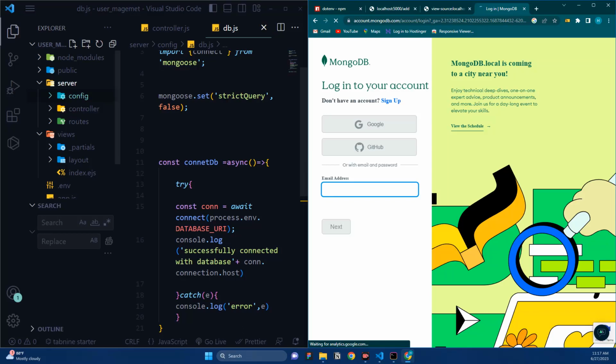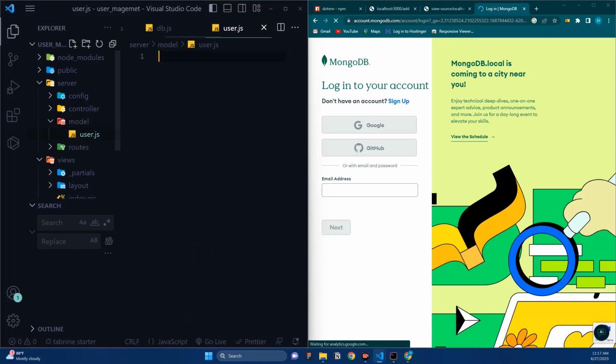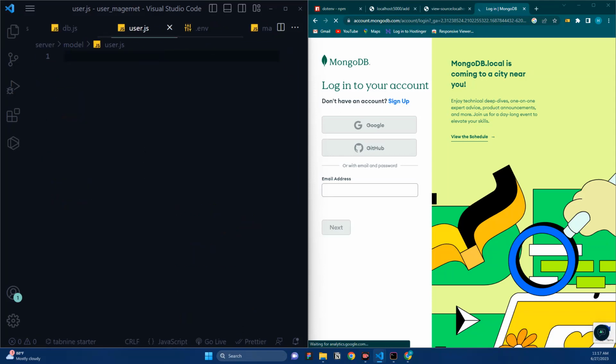Okay, so meanwhile, what I can do is set up another folder. Here in the server, that is going to be our model folder. What is model actually? This is the M in MVC. So model is where we will set all our schemas. For example, if I want to add the user, I can say user.js. Here I can set up the schema of the file.